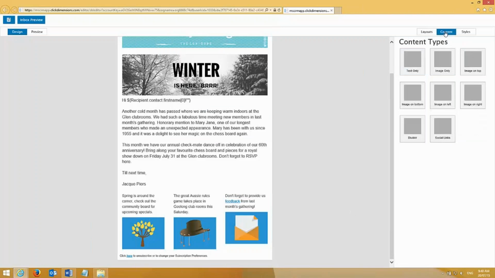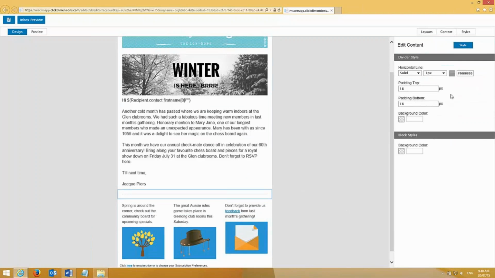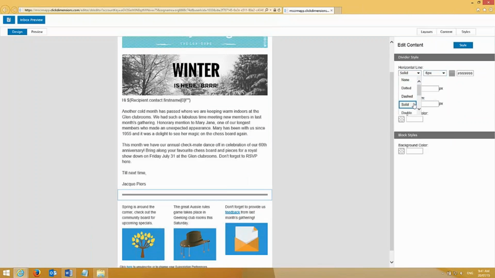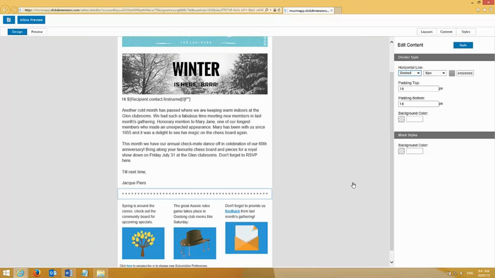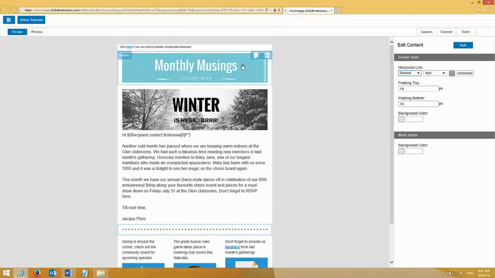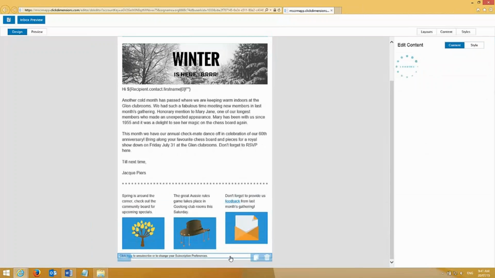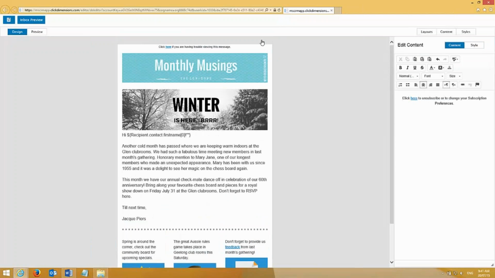I'm just going to insert one last image. So now what I'm doing is I'm making the email look a bit more pretty by adding a divider line. I'm changing the style of it as well as the look of it. So I've selected the dotted style, and I'm also going to change the header and the footer to be more centered. So again, these are just standard functionalities of the email template.